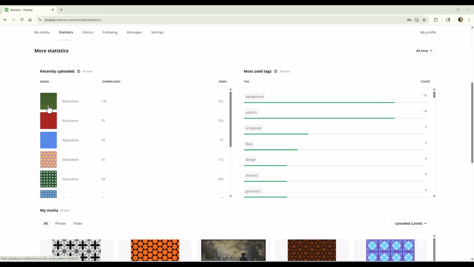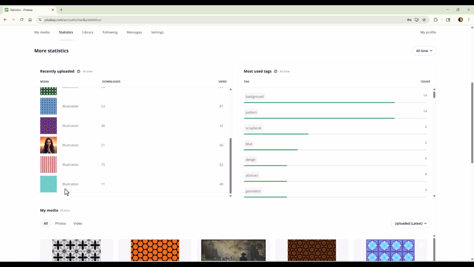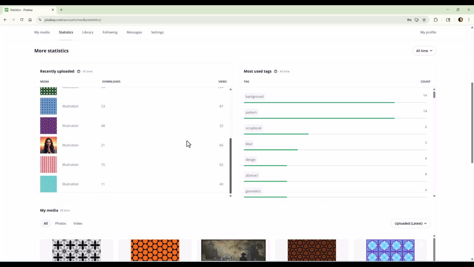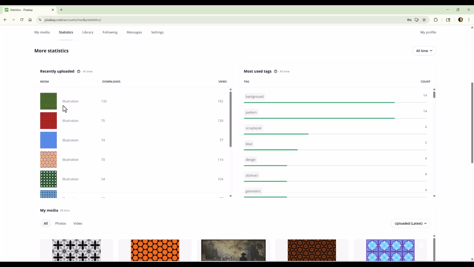So this illustration here has had the most downloads at 133, and I go all the way down, and this one has 11. So it doesn't give you every single one, but it gives you a selection. And over here you can see how many views it's had. The one that has had the most downloads also has had the most views, 192. And then over here it tells me my most used tags.